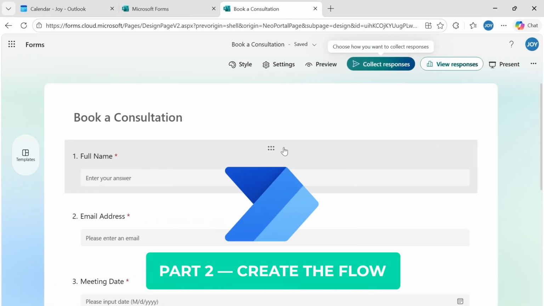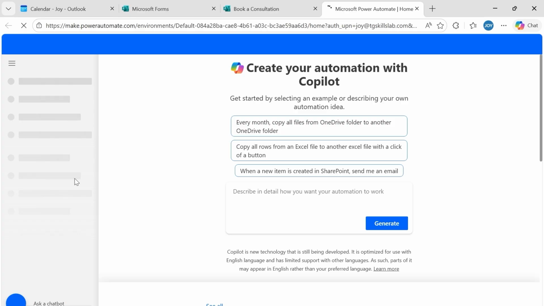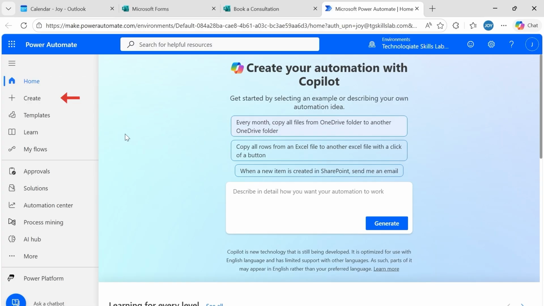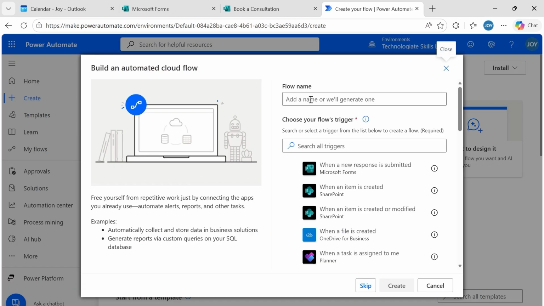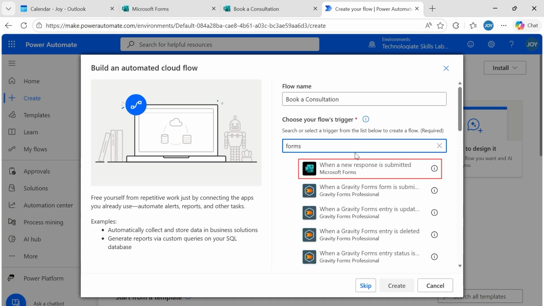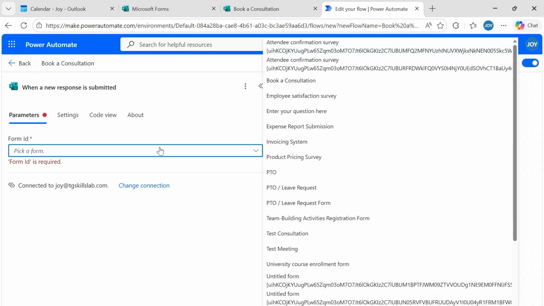Now I'll go to Power Automate to build the flow. You can go to Power Automate using the menu here, or you can visit make.powerautomate.com to open the Power Automate dashboard. Here I'll click the Create option and I'll select Automated Cloud Flow. For the flow name, I'll type Book a Consultation. For the trigger of the flow, I'll search with Forms and select when a new response is submitted and click this Create button. Here in the trigger, I need to select the form we created. I'll click here Form ID and I'll select the form, Book a Consultation.